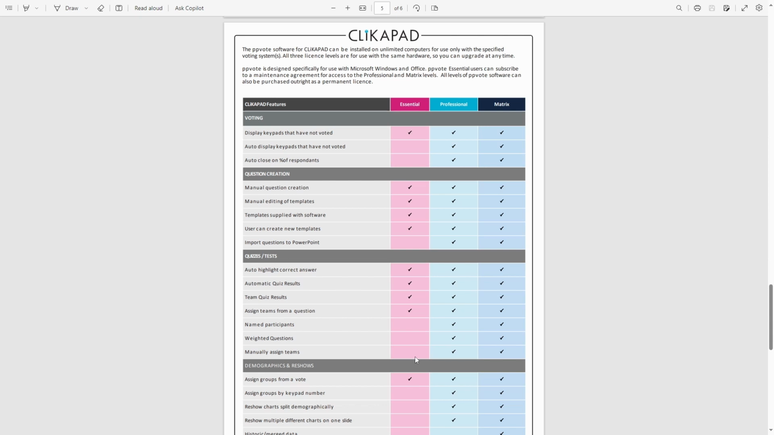Manually assigning teams means if you've got 10 seats at every table, you can tell the system in advance keypads 1 to 10 are going to be in team 1 and 11 to 20 are going to be in team 2 and so forth. So again, very useful for running a team quiz.